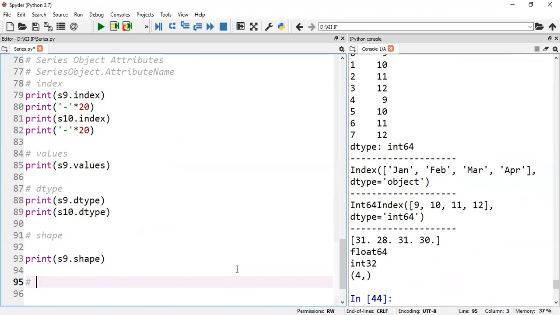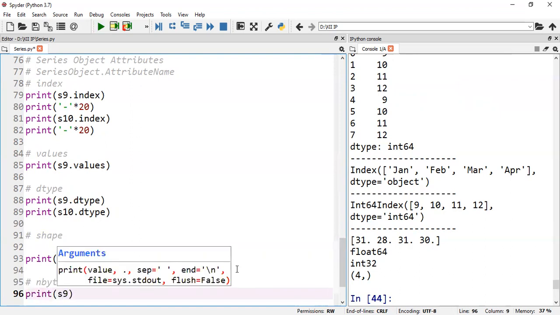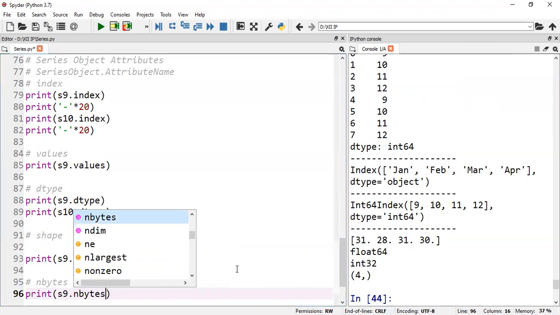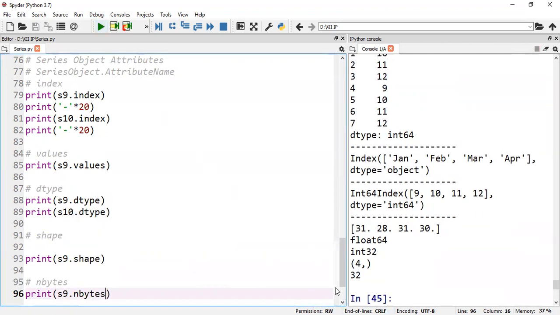Next one, nbytes. nbytes will return the number of bytes in the underlying data. 4 elements are there in S9, float 64. One element is 8 bytes, since float 64 means 8 bytes per element. 8 into 4 is 32. So nbytes returns the number of bytes in the underlying data.